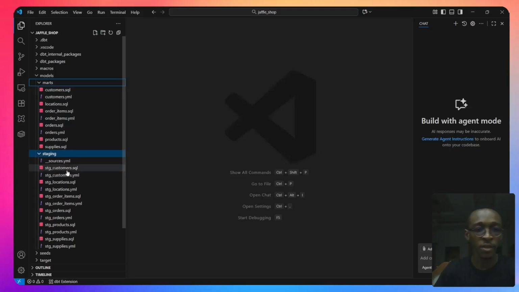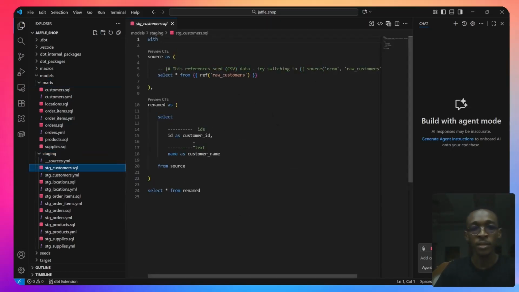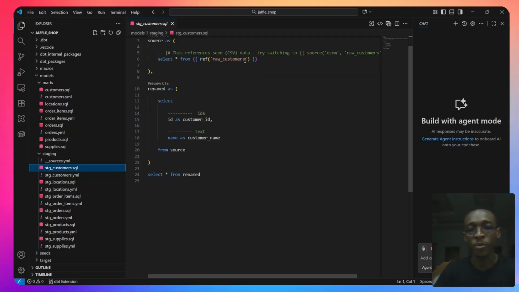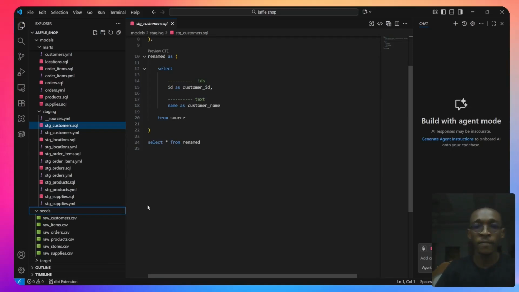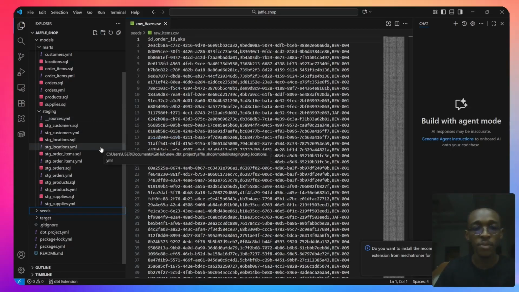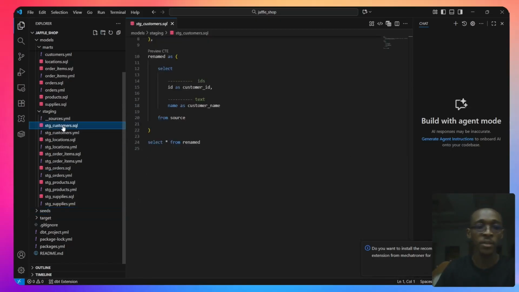So if you check over here in our staging models, you would see all our SQL code is CTEs and select statements, getting from this raw customer source. Now, the raw customer source is from our seeds. Usually, we would get our raw data from a database or a data warehouse or some external source. But in this case, for the initialization of the project, it has sample data sets over here that the data is being sourced from for demonstration purposes.